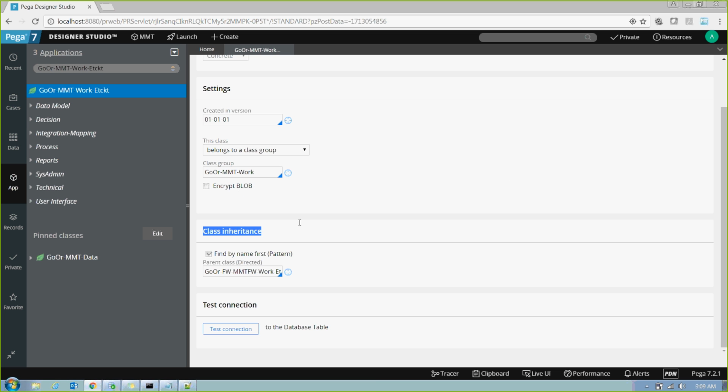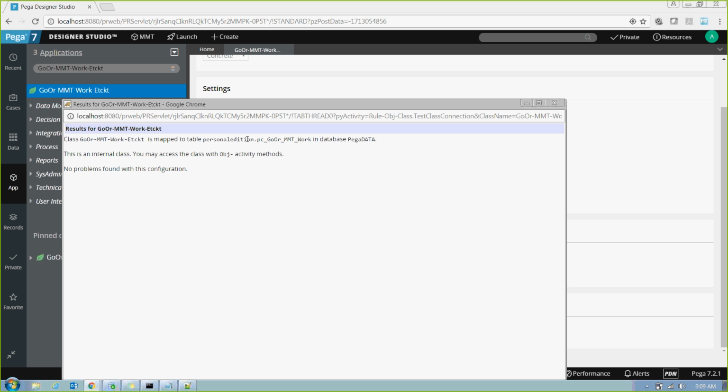Then inheritance we discussed. So this is my directed parent. And test connection: as I told you, every class in Pega is mapped to a table. So when you hit test connection, you get to know the schema name and the table name. By default, the usual table names are PC underscore your class name, so PC underscore my class name, go ahead and empty work.